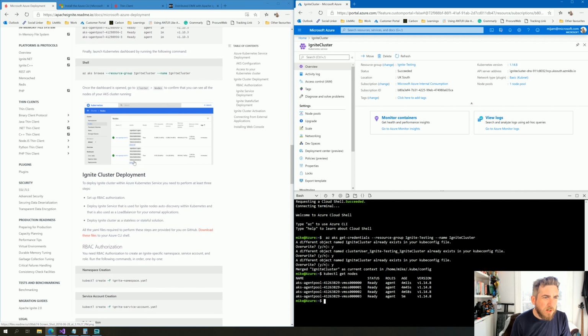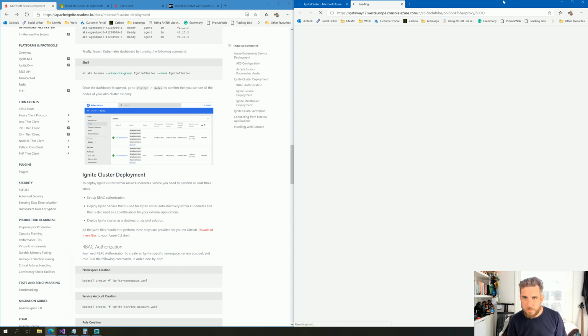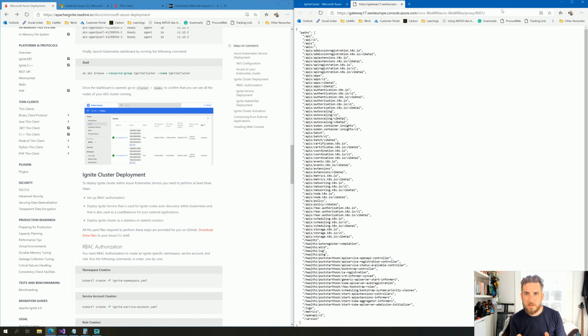Sometimes. Right. Finally, launch the Kubernetes dashboard. Now this might not work, but we'll see. Kubernetes browse, resource group, and again it's going to be Ignite testing, name Ignite cluster. Yes, cluster. So that's not the same, is it? So we got something slightly different.